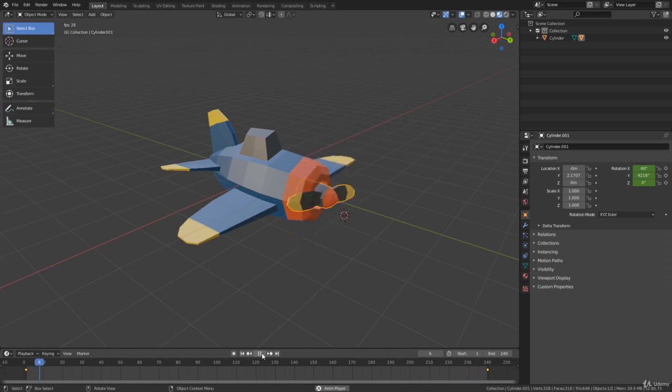Alright, now that we have the propeller animated, let's start animating the plane. During the animation, I want the plane to go down and up twice over 10 seconds. And I want it to slightly tilt to one side when it's going down and slightly tilt to the other side when it's going up.